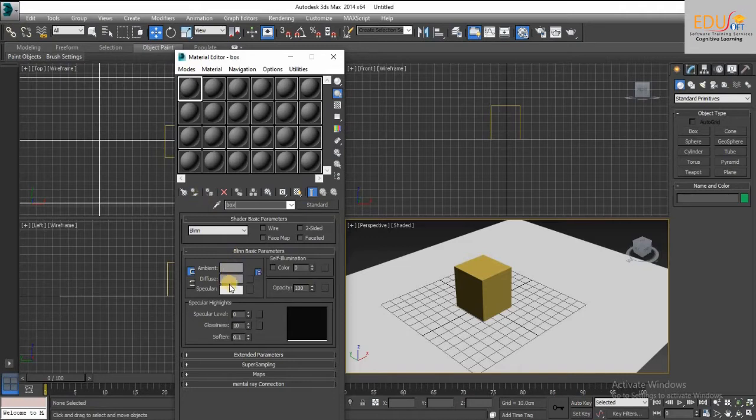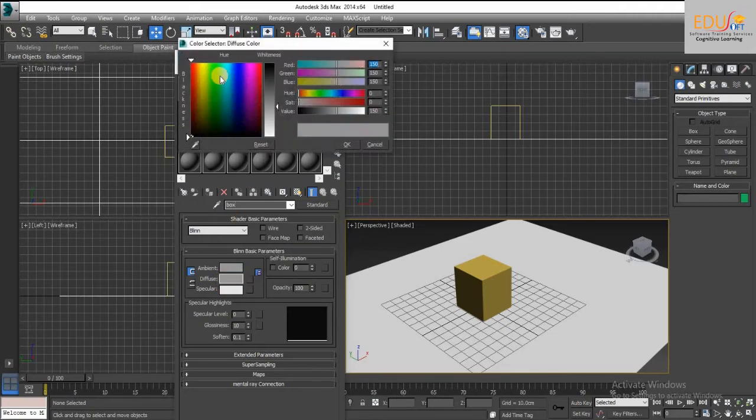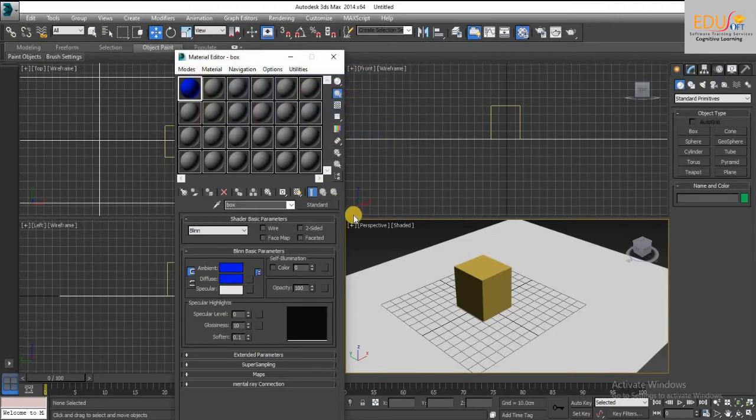If you want to apply a color on the object, you must define that color from the Diffuse box. For applying this color on an object, first select the object and click on the Assign Material to Selection button.